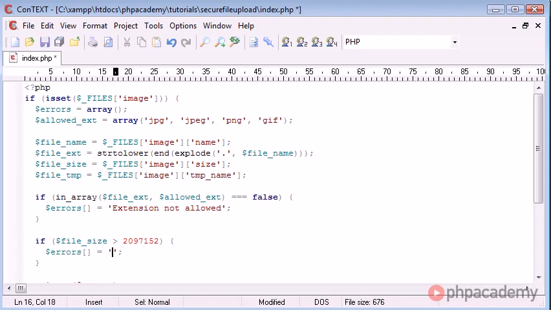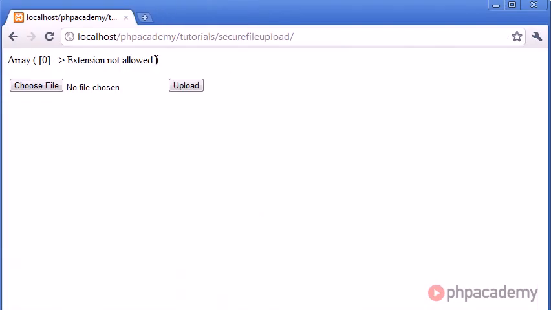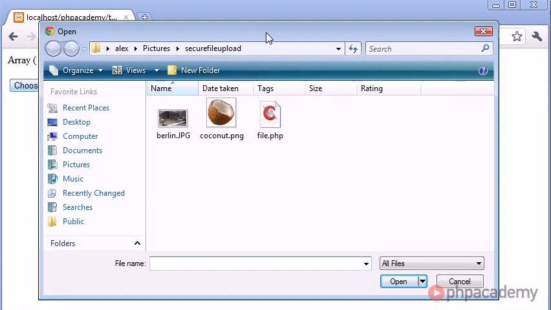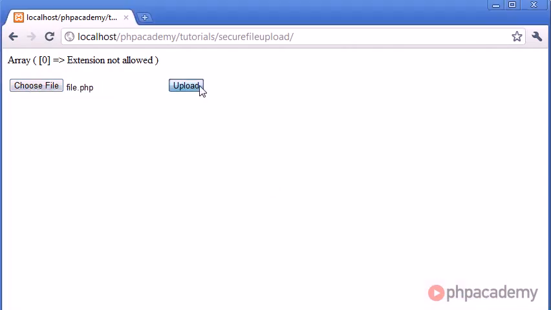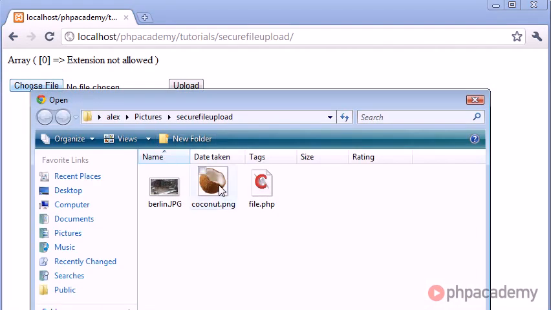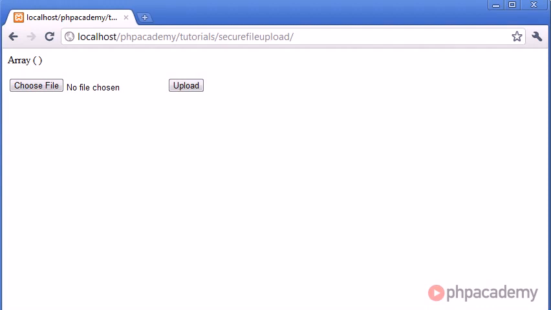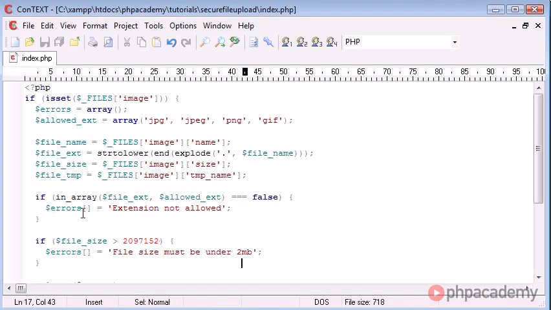Again, we're appending another element onto our array, and we're just going to say file size must be under 2 megabytes. In actual fact, it could equal exactly 2 megabytes, but I'm just going to leave that for now. Okay. So now what we can do is go ahead and test this again. Let's just get rid of Google. We have chosen file.php before, which returned extension not allowed. If we choose coconut.png and we upload, none of these conditions here have put an element into the array.